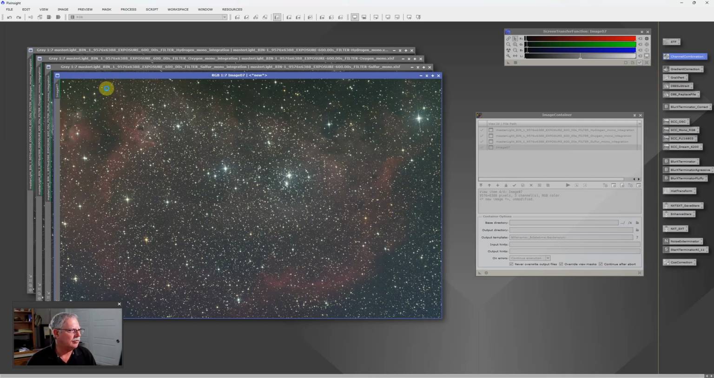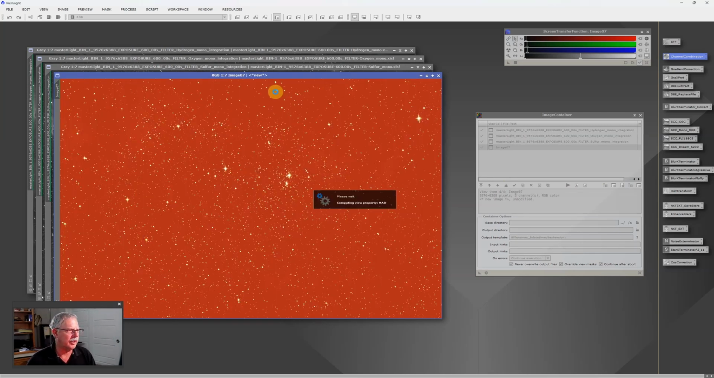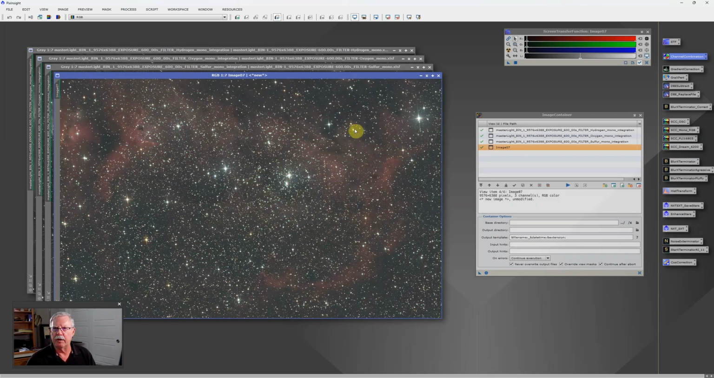If there's any registration edge artifacts, sometimes you have to do a dynamic crop and crop each one of the images before running Graxpert. I find sometimes Graxpert is a little bit too aggressive. Looks like it did okay with this data.